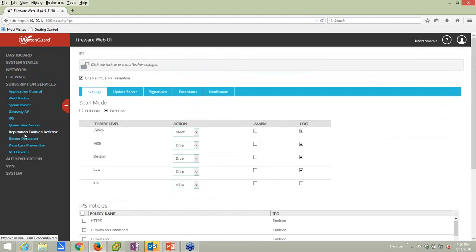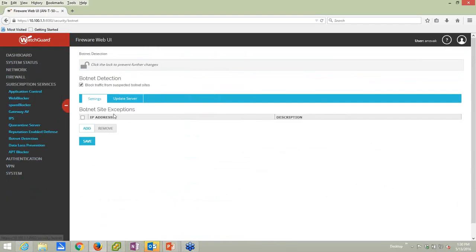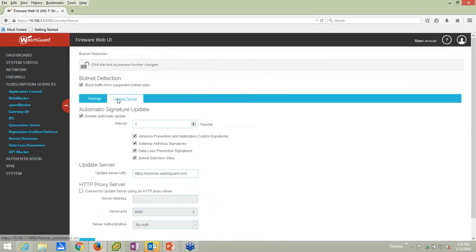And I'm just going to kind of run through these, but botnet detection is really nice. It's on by default, and the only thing that you need to do is just click Update Server and check this box so it's updated automatically through this website already in there by WatchGuard.